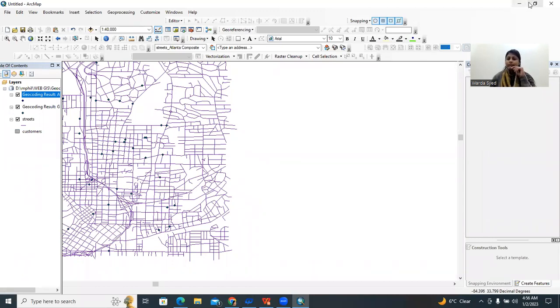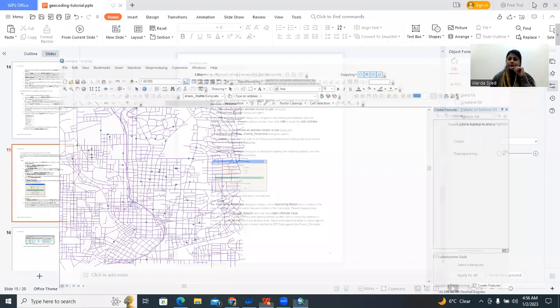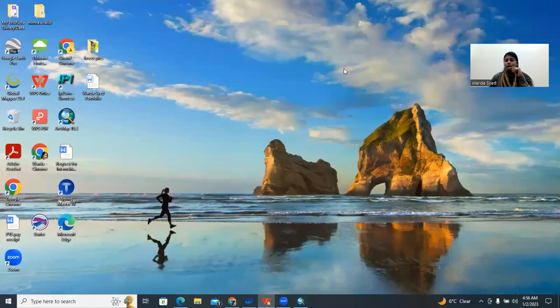The exercise number 4 of matching or rematching unmatched addresses. My name is Warda and I have performed this exercise number 4 of geocoding one by one following the steps which are mentioned in the tutorial or reference PPT.